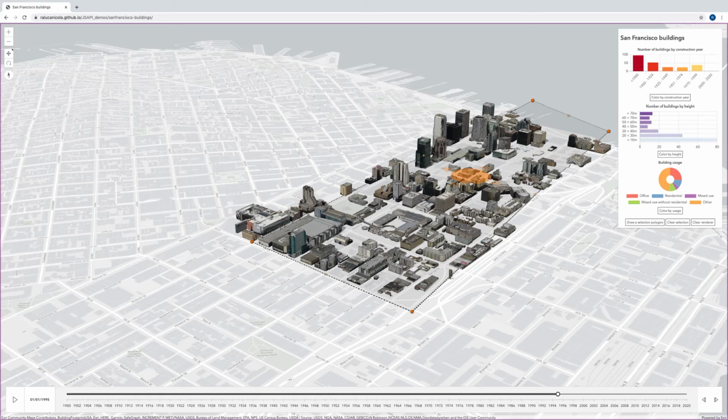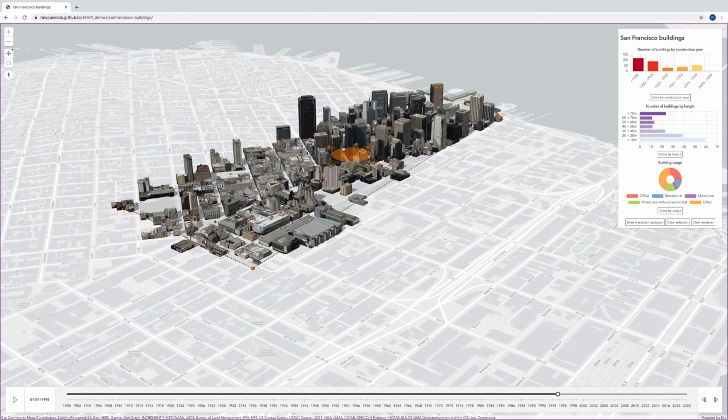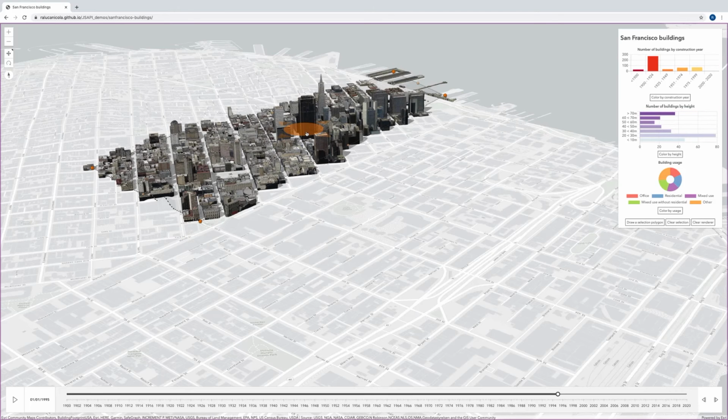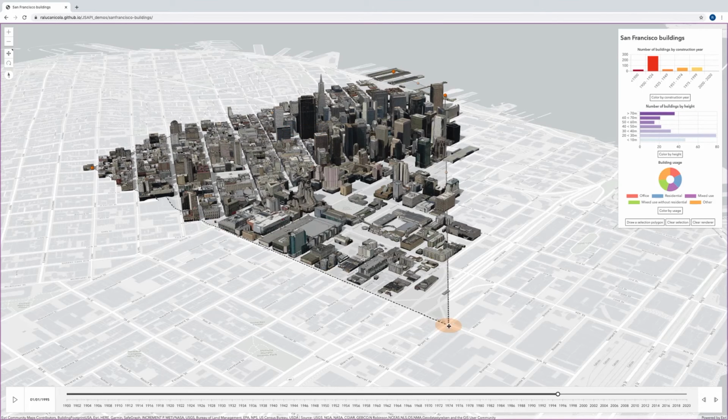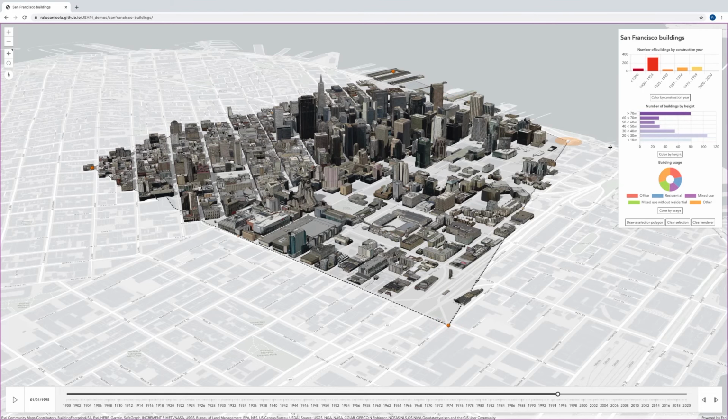Now, another thing I could do is, for example, move this polygon around, or I could say, oh, actually, I want to cover this whole area, so I could just go ahead and move the vertices. And the charts here are updating as I am changing it.